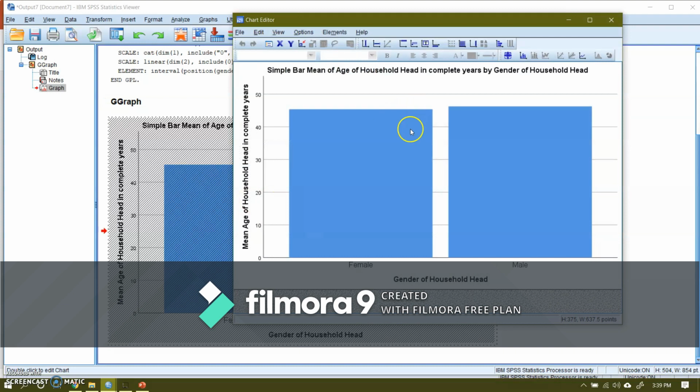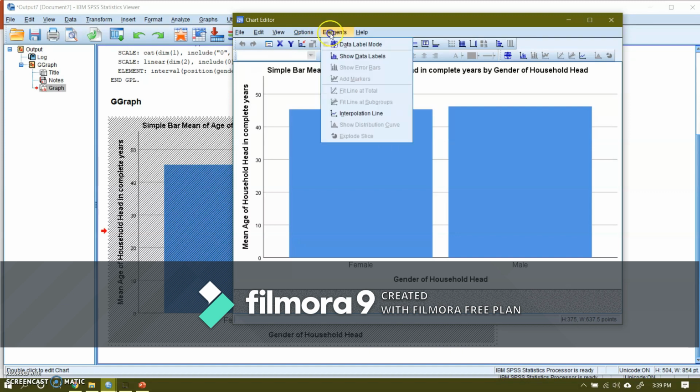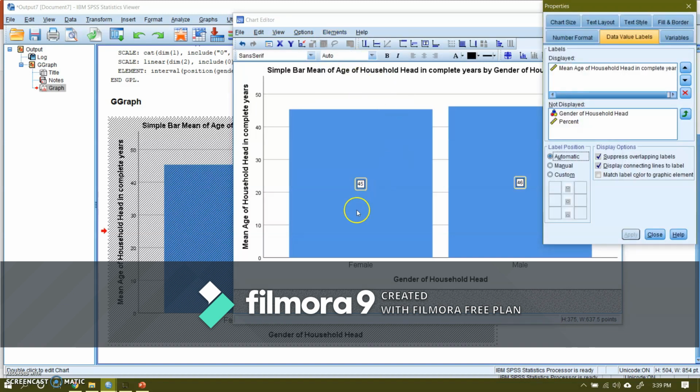If I double click this, I get another window, and here I will go to Elements, and I will say Show Data Labels, and automatically, this is by default, these values are here. Now this means that the average age of household heads who are headed by male is 46 years, and the average age of the female headed household heads is 45, and I can change this manually, or I can change this by customizing.